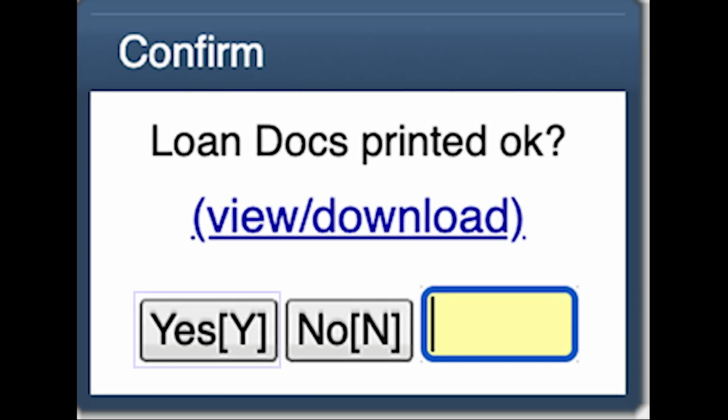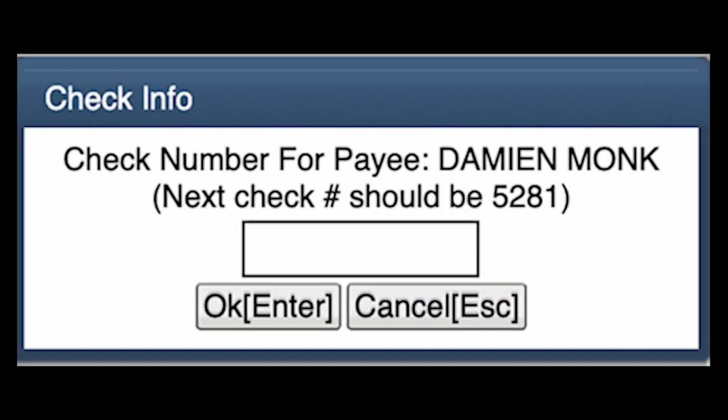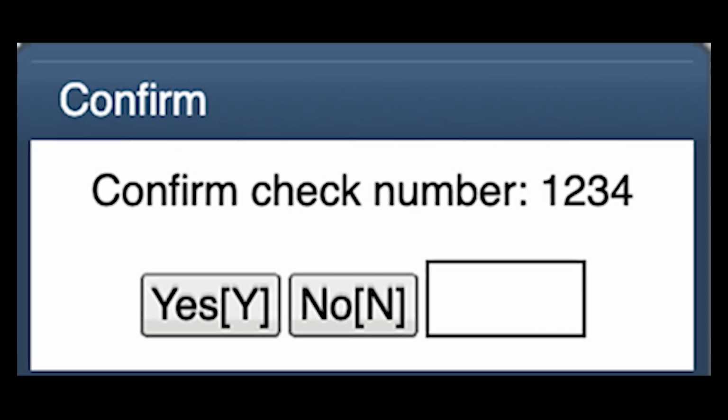Once the documents have been printed, close the window and select Yes to the "Loan Docs Printed OK" pop-up. If check printing is set up in LP3, you can enter the next check number to issue to the customer. Make sure before you enter this number that the check number matches the number you enter. LP3 will show the next check number in the sequence. The second prompt will only ask you to confirm if you enter a check number that is out of sequence.